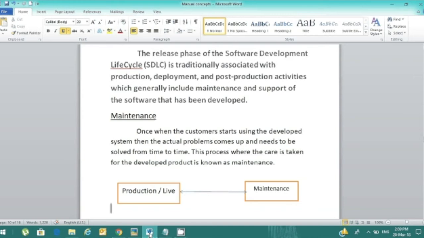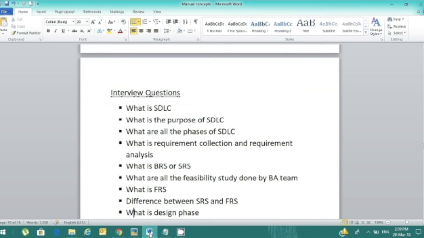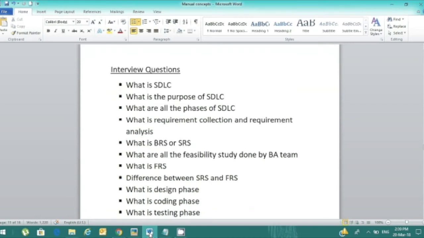These are all the phases of SDLC. Now we will see the interview questions for today's topic. These are all the interview questions for today's topic. First question is, what is SDLC?